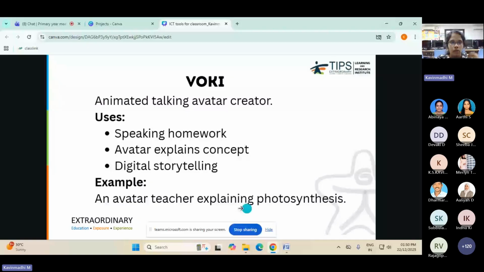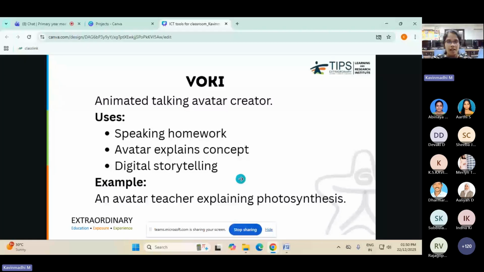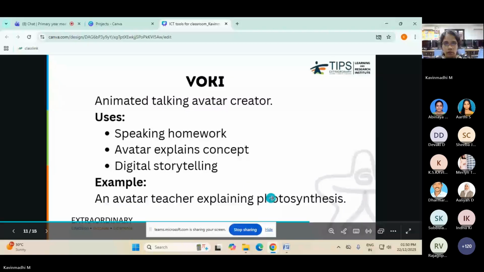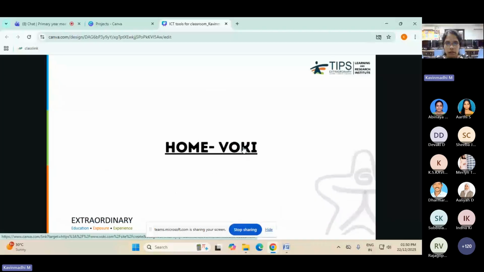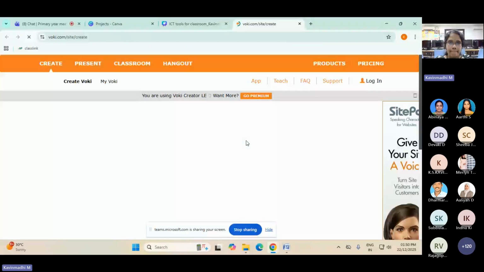So you can use it for speaking, homework, creating an avatar, digital storytelling. You can record your voice and create a character, and upload your voice, give your voice to that character. So I'll show you how the home will look. Here, this Voki accepts Microsoft login also. I have created an account using Microsoft login. So it's loading. Yes, this is my account.